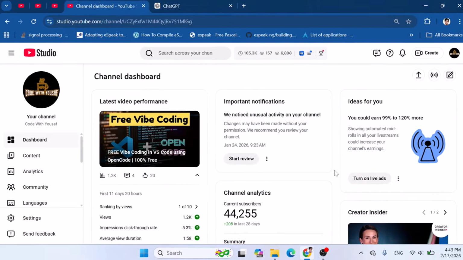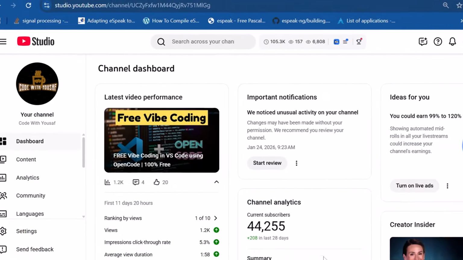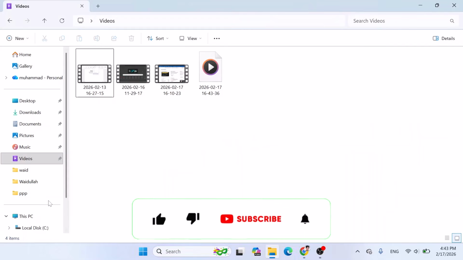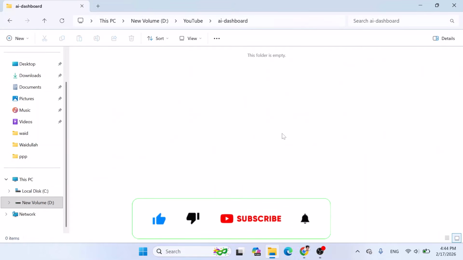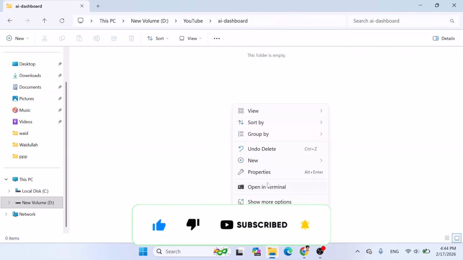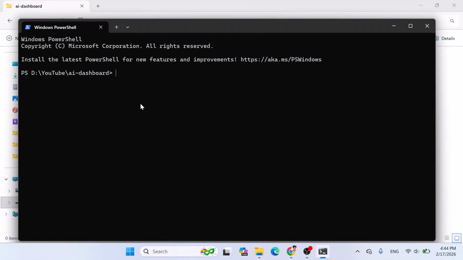After installing that tool, let's first of all create an empty folder. So I will just show you. This is an empty folder. After coming to the open folder, right click and open in terminal. After pressing that, if you want to see the version of your OpenCode, simply write like this: opencode version. So, version 1.2.